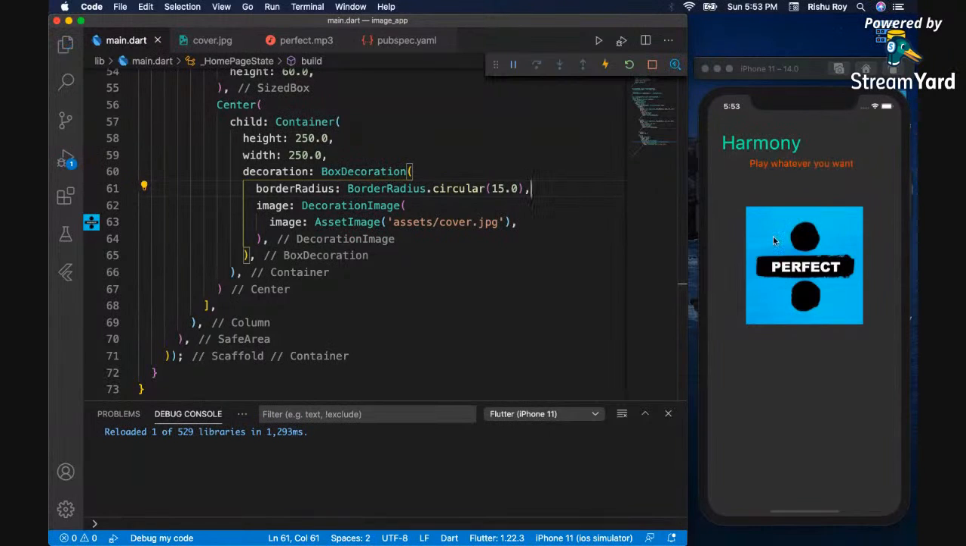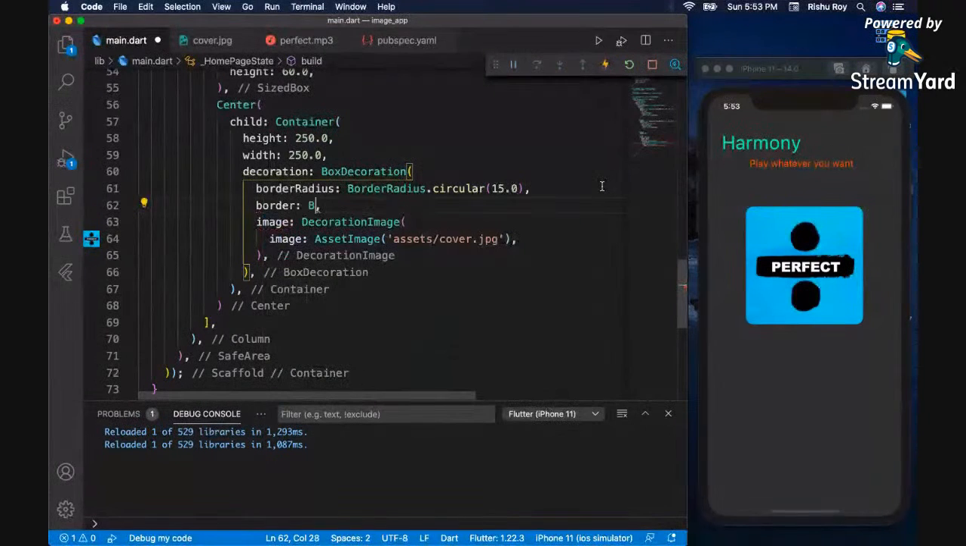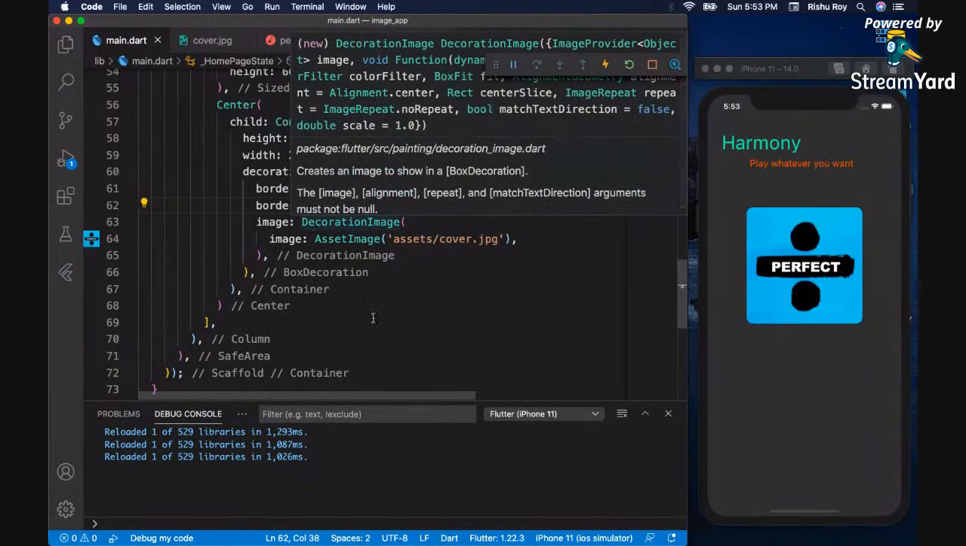Save your file, and we also have to add the border. So we have to use border, that is Border.all. Save your file, and you can see all four corners get rounded, and it's really looking nice to me. So this is what the decoration property of a container is about.